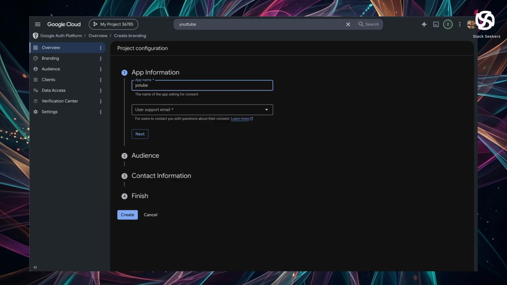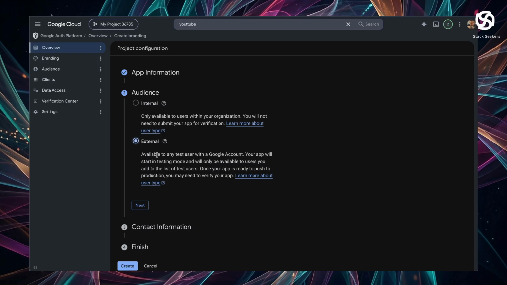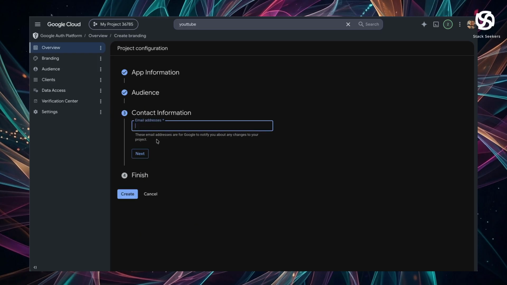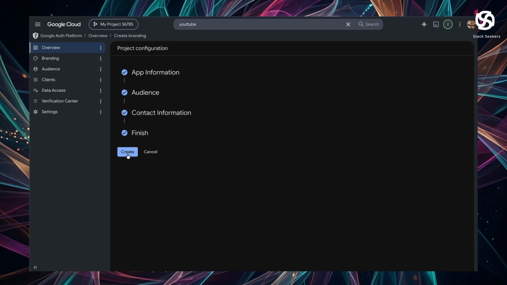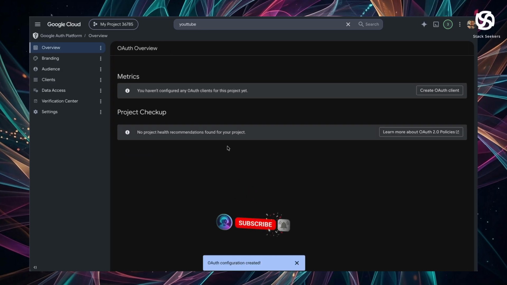Provide your app name. Let's go with YouTube Demo App. I'll choose my own email. Set the audience to external, and then move to the contact information. I'll put my email in again, agree to the terms, continue, and then click Create. Once the branding is created, you will be prompted to create an OAuth client.